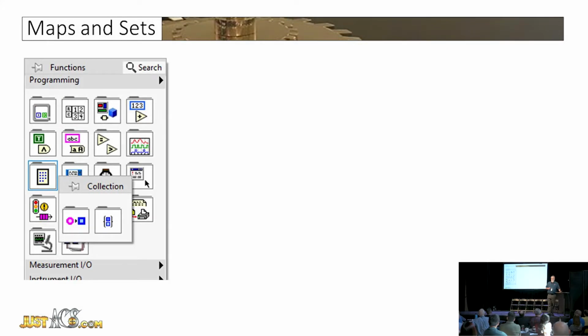They get their own palette, the collections palette, which appears under programming. Okay? And so we'll take a look at both of those in turn. We'll start with looking at maps.